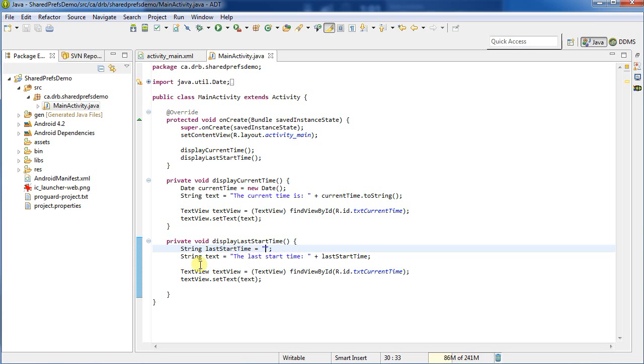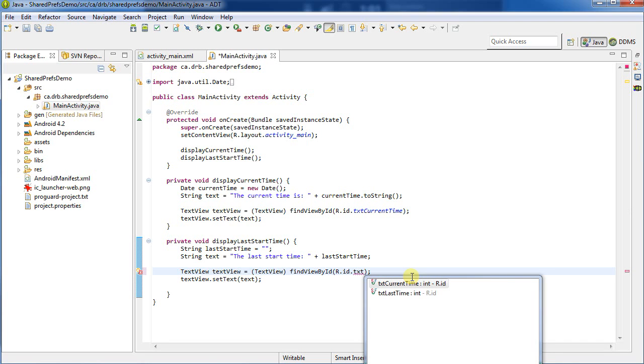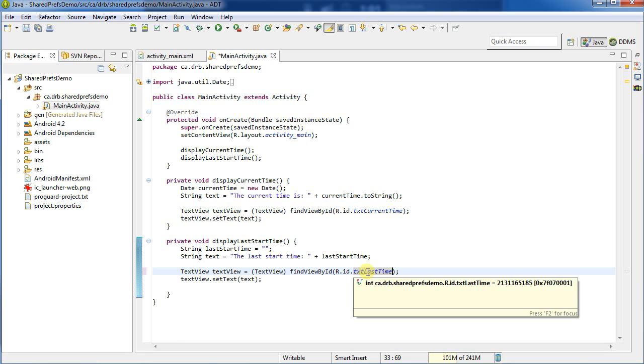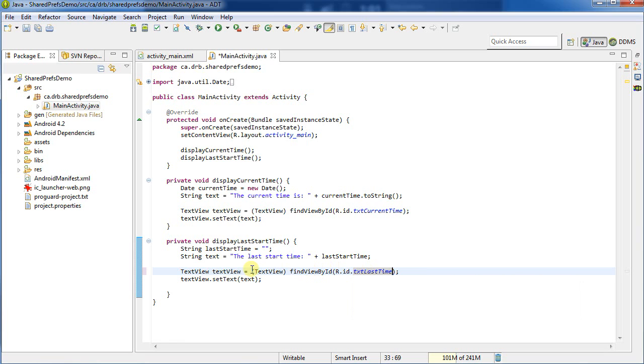Now let's complete this particular method I'm working on. I want a text view. I want to set the text to be whatever text I'm creating up here, but I don't want to use the current time. So I'll delete that. I'll go Control Space, and it'll bring up the autocomplete. I want to bring up the last time. So I'm going to grab a reference to the last time widget on my UI, and now I can change that. So let me run this.